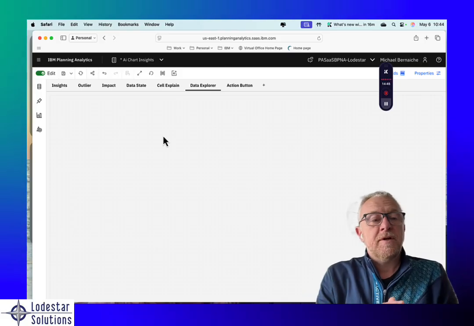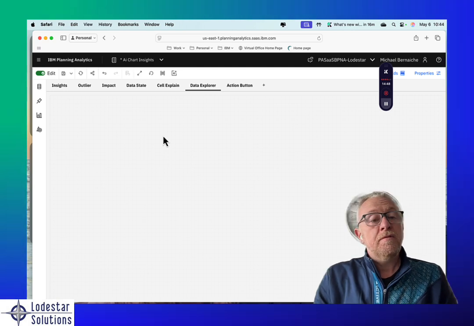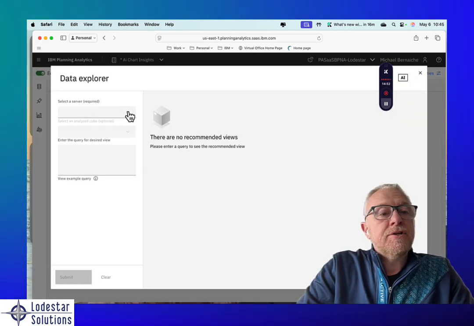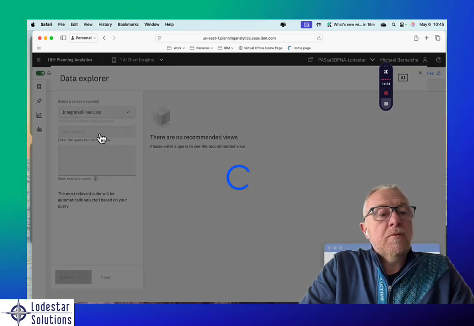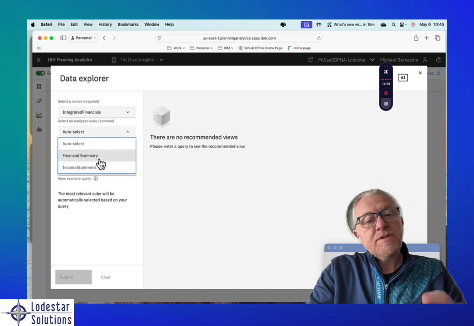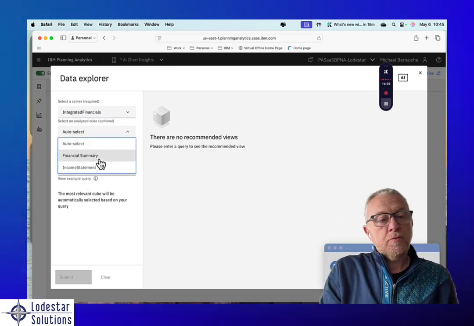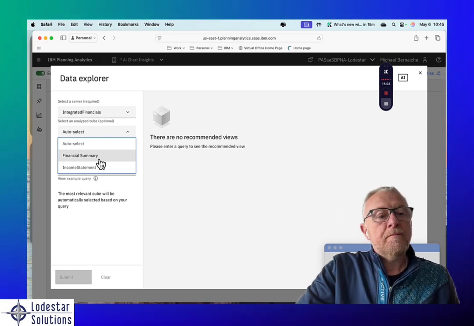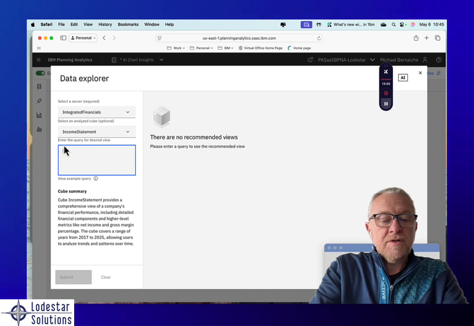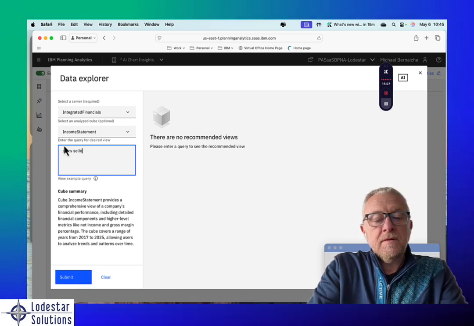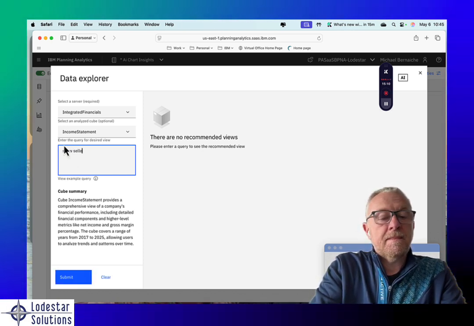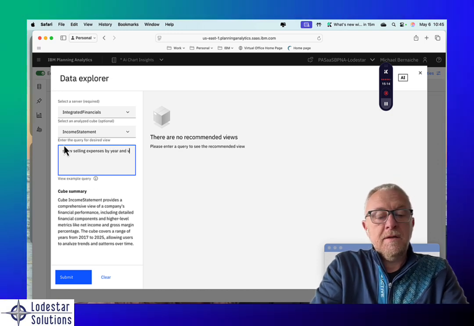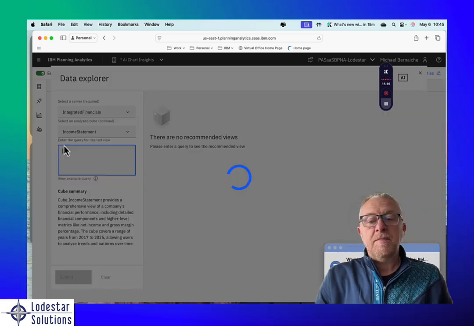Okay, and the last feature I want to talk about is the ability to create a new view using natural language. So if I go up to the AI feature and I click on one of my models, there's a few steps you have to do before this with your cube, and that's in a blog I just recently wrote, and we'll put a link to that below. But I'm going to go ahead and choose a cube, and then I'm just going to type in show selling expenses by year and version and hit submit.